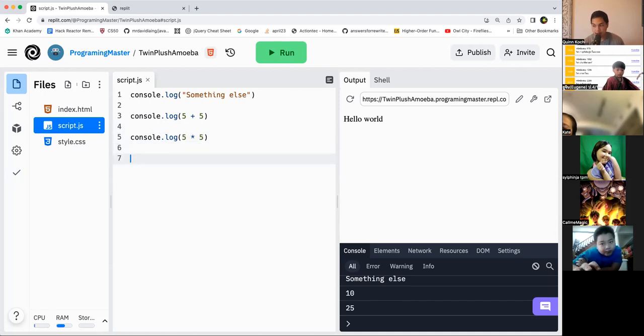In that case, I'm going to move on to a very cool thing you can do in JavaScript that you cannot do in HTML or anything else, and that is variables. A variable is like a bucket where you can store information for later.